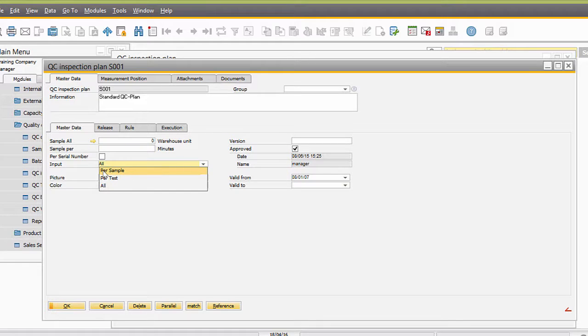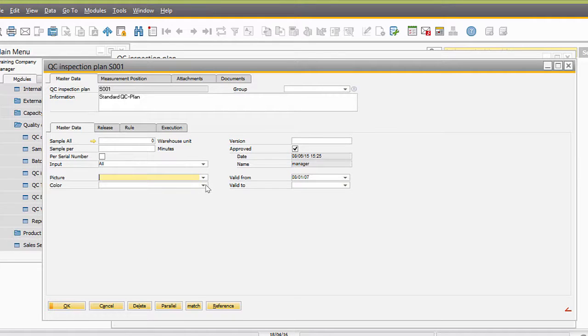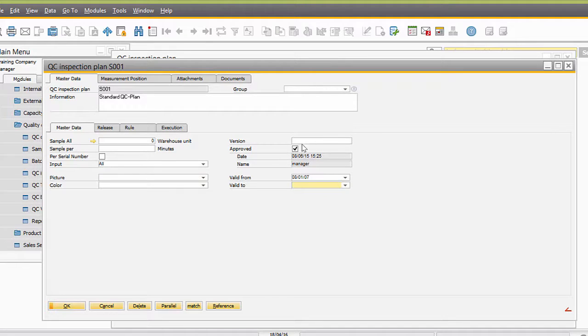Then we decide if the input of the values for the different tests should happen per sample, per test, or both. So we can choose at the time we are executing the quality control order which method to consider. We can include a picture, which is in this case an icon, or colors, and some additional values. We also see if this quality control inspection plan is valid from a specific date to a limited one. If it is not approved, then of course it will not be useful. So this is an approved setting.